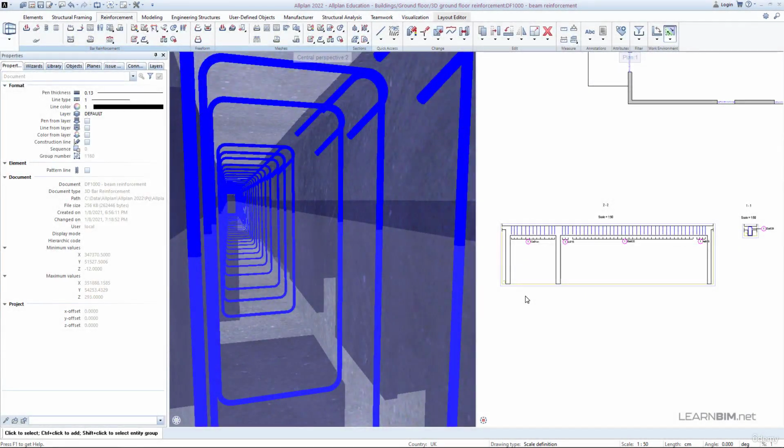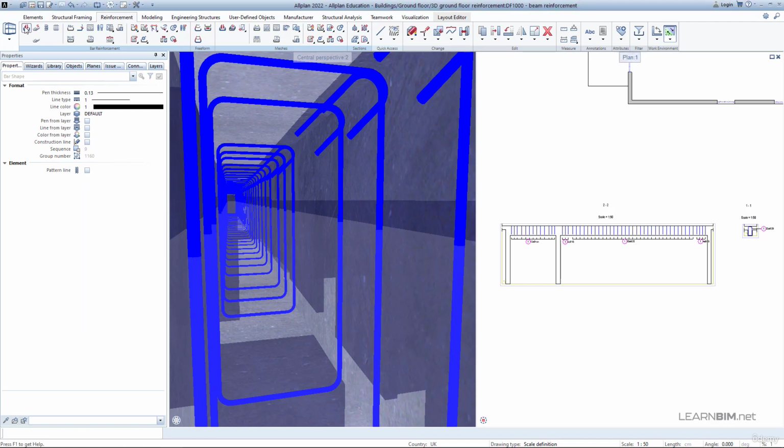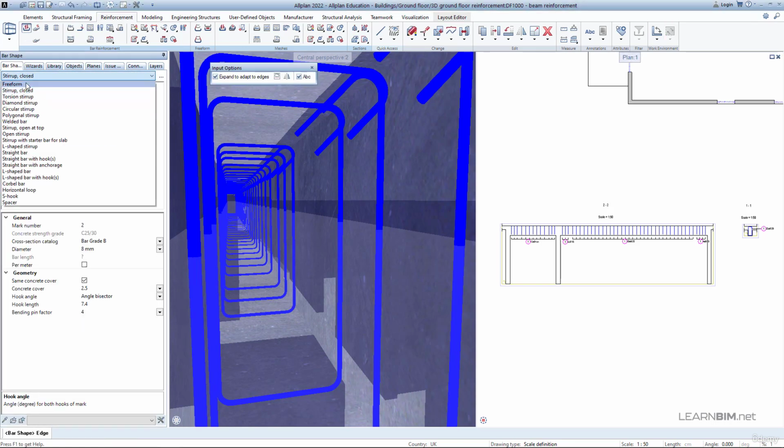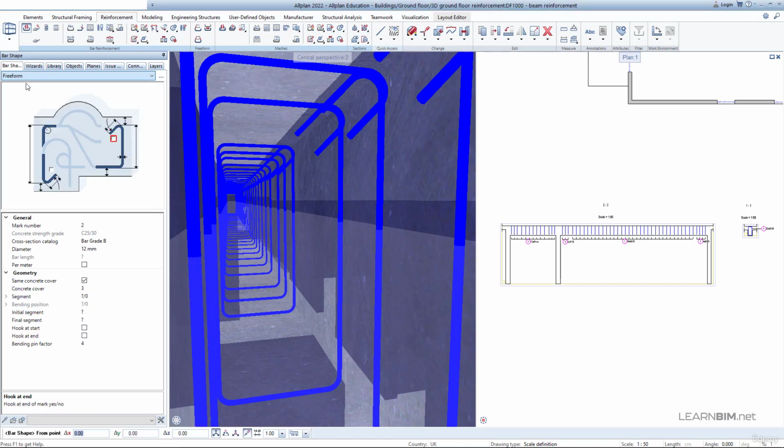Let's continue with 3D beam reinforcement. Now you can draw the longitudinal bars. Go to Bar Shape command again. Choose the Freeform type from the drop-down menu. Set the diameter to 12. Concrete cover to 3 cm.